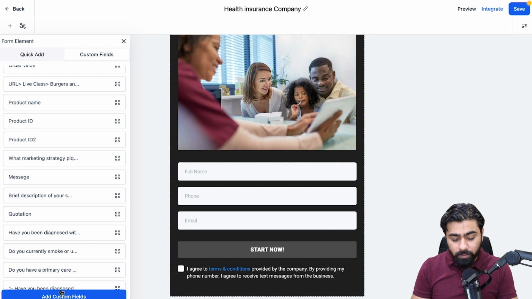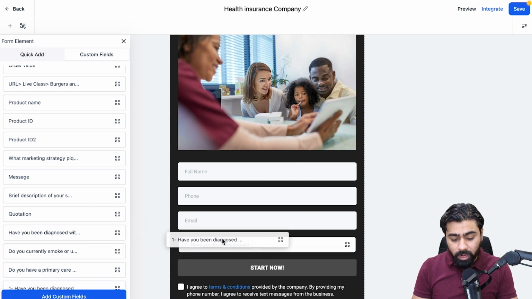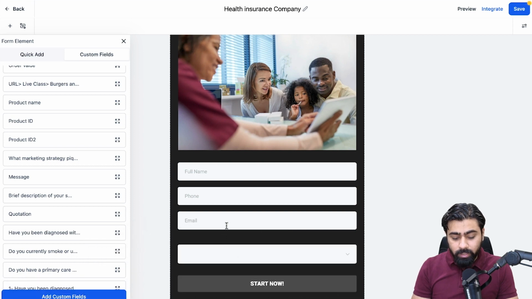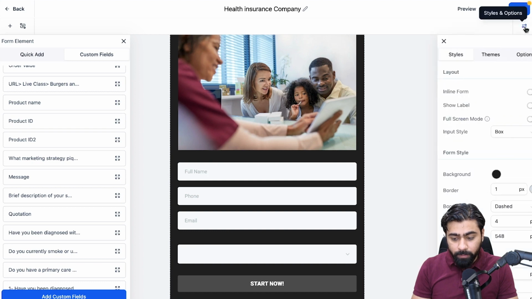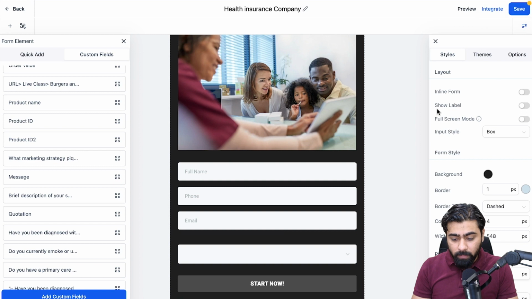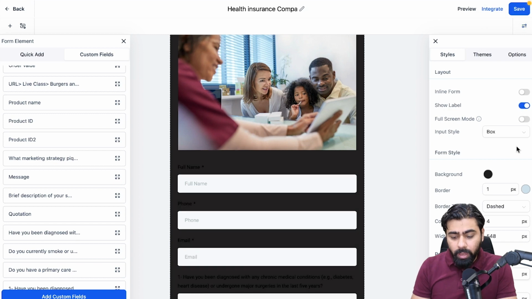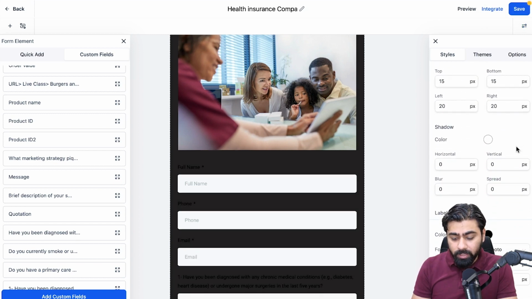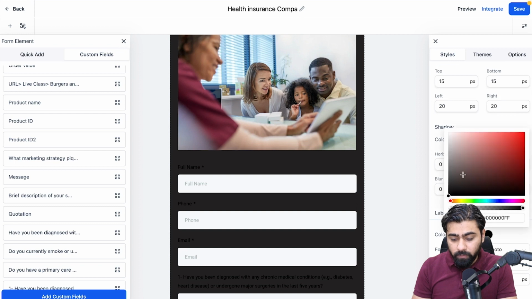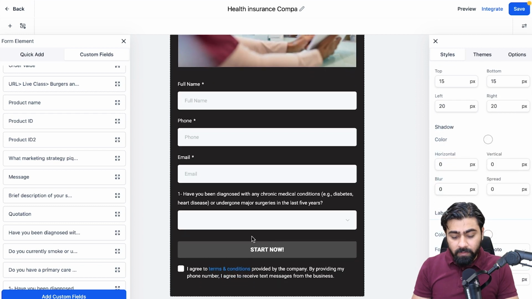Now, if you give it a few seconds, you will have that here. So let's just drag that into our form. Now, as you can see, it is not displaying the label here. So in order to do that, we'll click on this styles and options button on the top right, and then make sure that we show the labels. And then if you scroll down all the way to where it says label here, I'm going to change the color for the text from black to white. Now that we have got our first question here, I'm going to add a couple more.